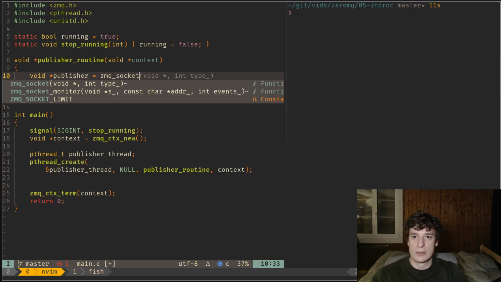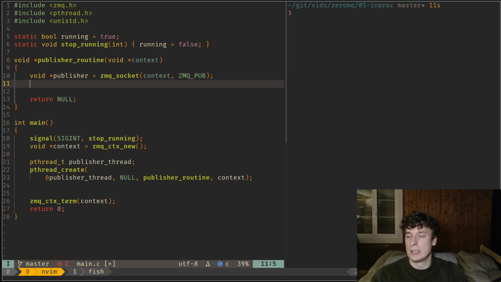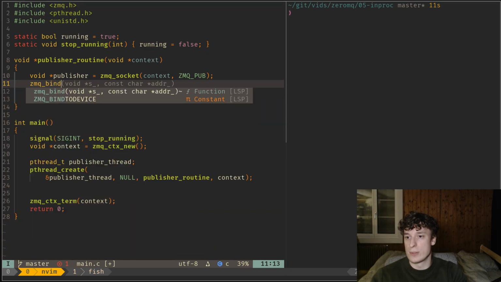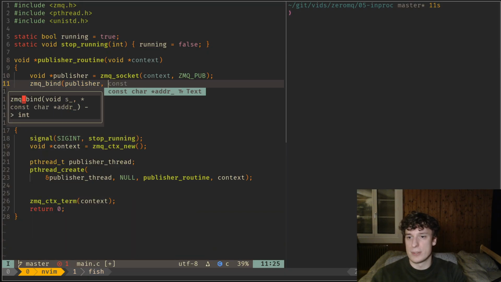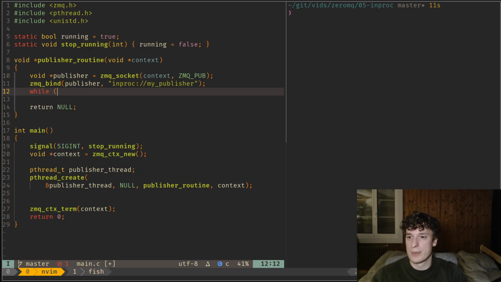So nothing new so far. ZeroMQ pub, and, well, this is the new part. When we bind the socket, instead of binding to a TCP endpoint, we're gonna bind to an inproc endpoint, which has a very similar structure to the TCP one, except you just replace TCP by inproc, and then you specify an endpoint to it, and this should be unique per socket. So let's just call it my publisher because it's easy.